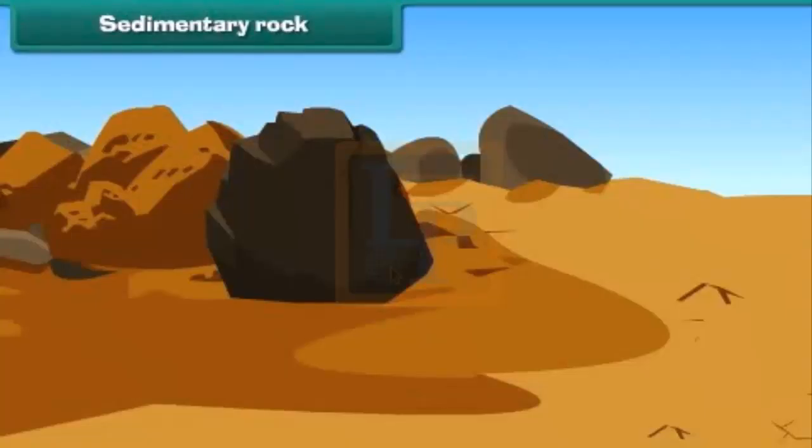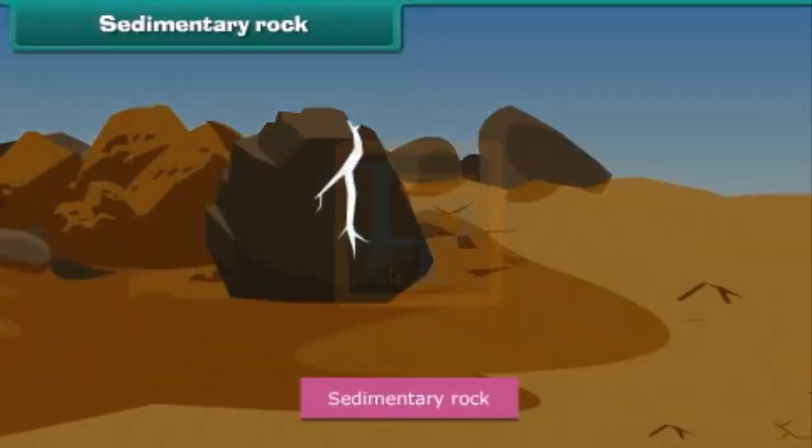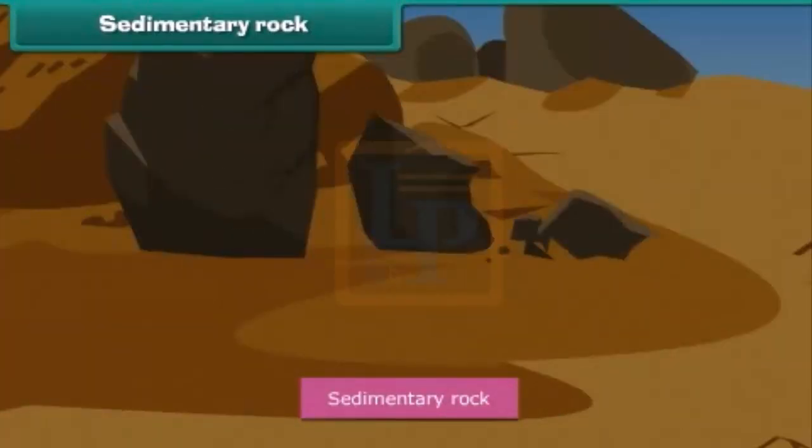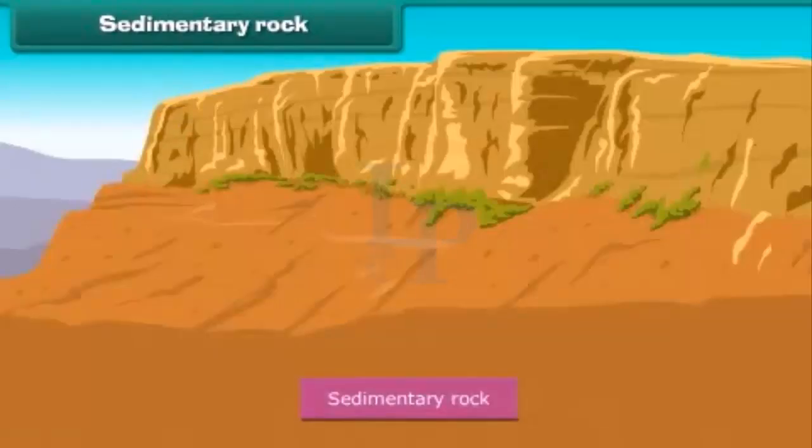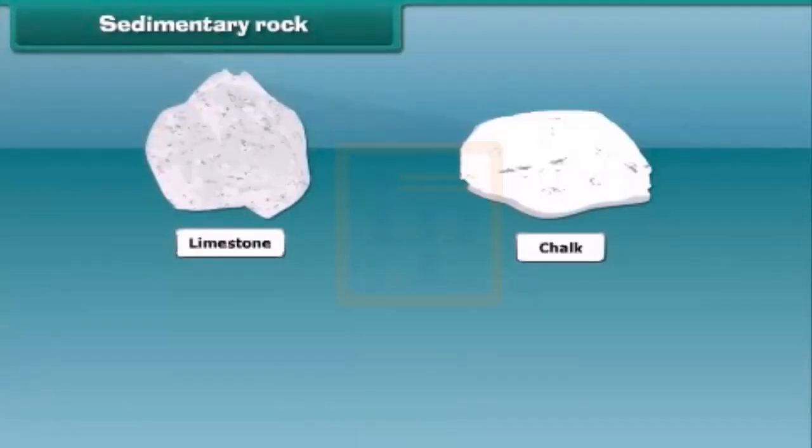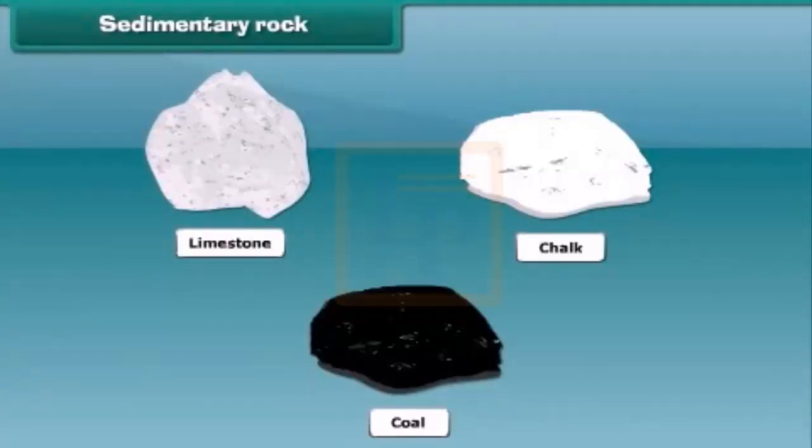Now let's discuss sedimentary rock. Water and air break igneous rocks into smaller rocks, consequently soil is formed. These pieces settle into layers. Then these layers get compressed and hardened and finally become sedimentary rock. Sedimentary rock is usually soft to touch. Limestone, chalk, and coal are examples of this kind of rock.